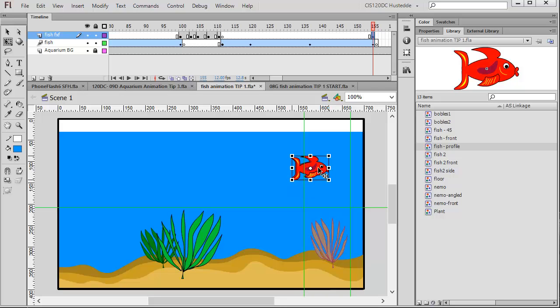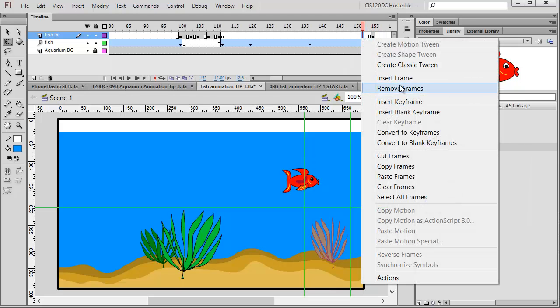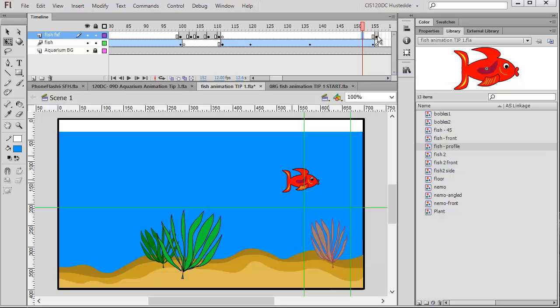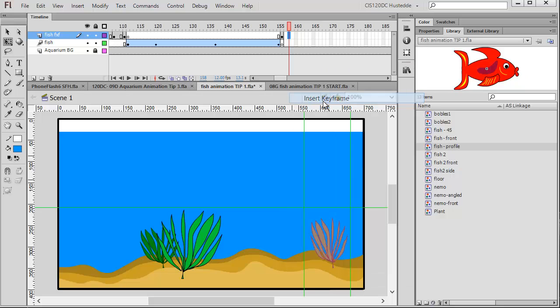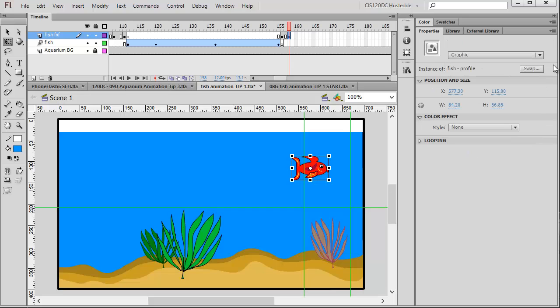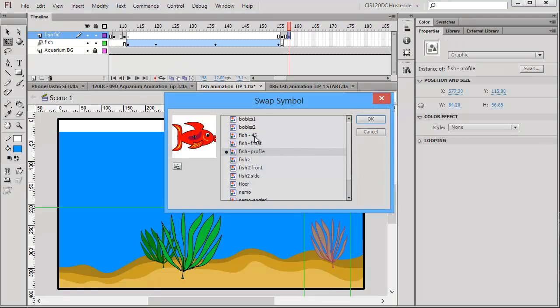Doesn't look perfect because the fish could move just a little bit from frame to frame. I'm going to come back in here, insert a frame. And so now my frame by frame animation will start on the frame after the motion tween ends. Let's insert a keyframe and let's swap for fish 45.